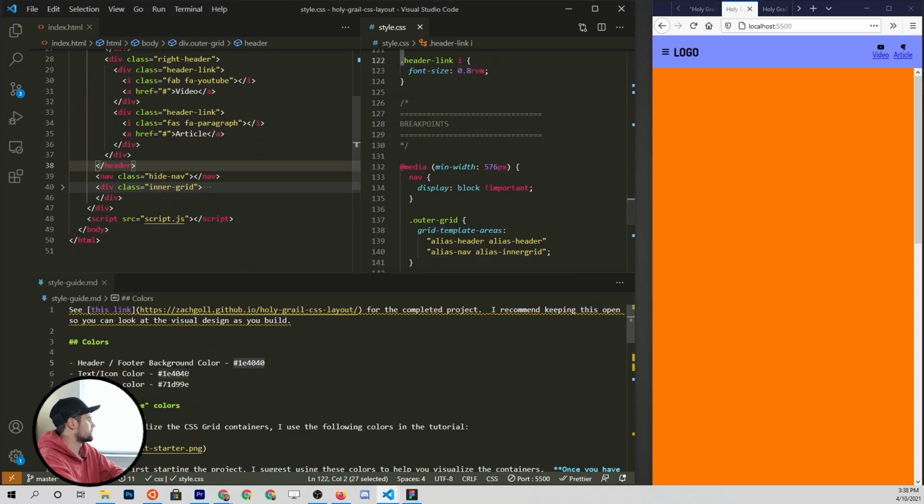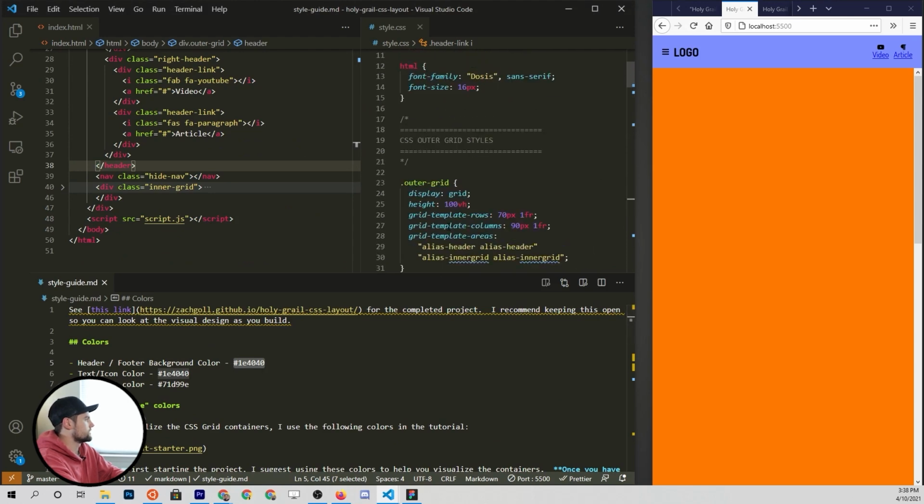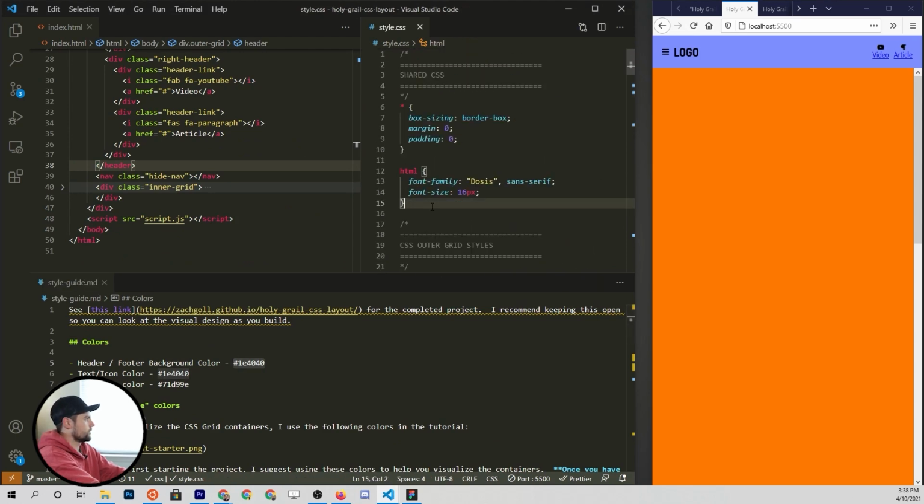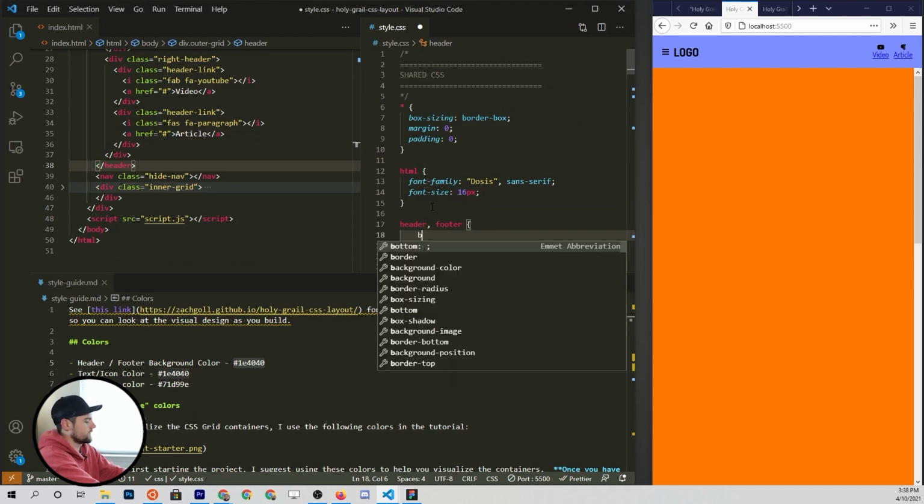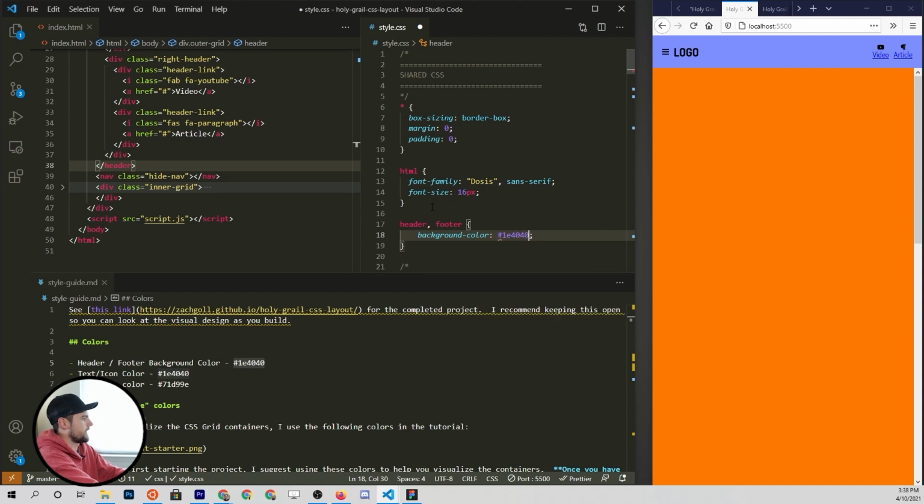So let's copy this color. So there's our background color. And we'll go up to the top, and we'll put in the shared CSS, header and footer are both getting a background color of that. Let's hit Save. And it didn't work.